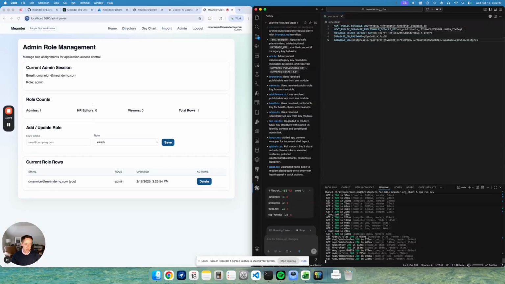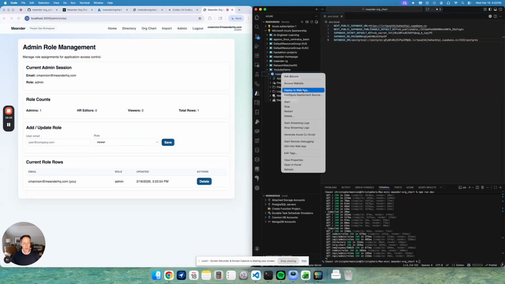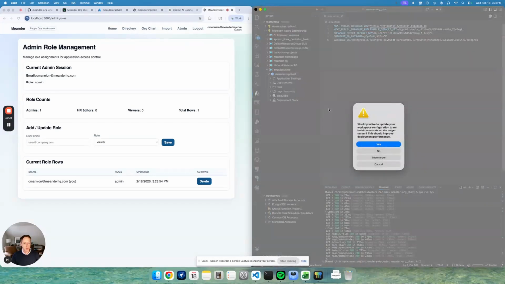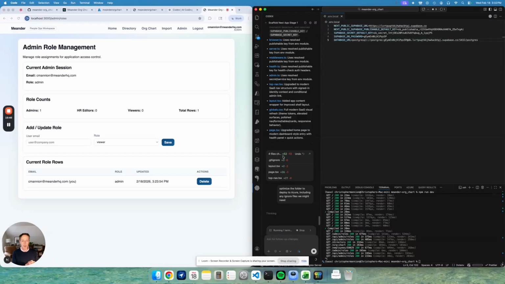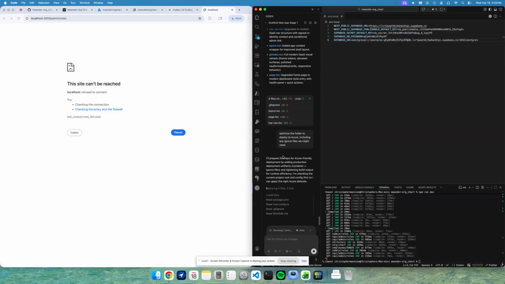I'm quite happy with how this looks. Let's close this down and actually deploy to our server and see how we get on. All I'm going to do is right click here and click deploy to web app, and we're going to deploy our Meander org chart folder. Before we do this, one thing I sometimes forget to do is ask Codex to optimize the folder to deploy to Azure, including any ignore files you might need. If I don't take this step, it can actually deploy all of the base files as well. All this is going to do is go through best practices for Azure and hopefully build all that out for me.